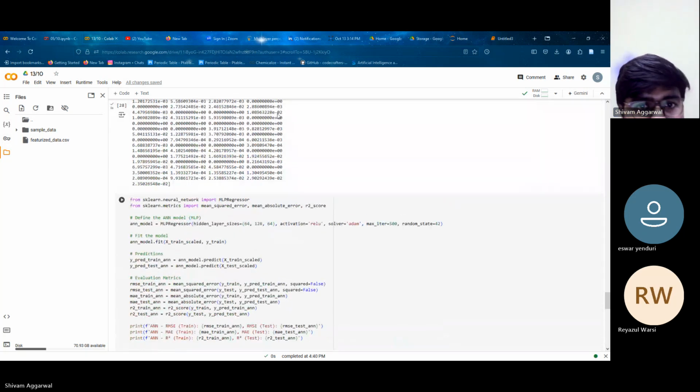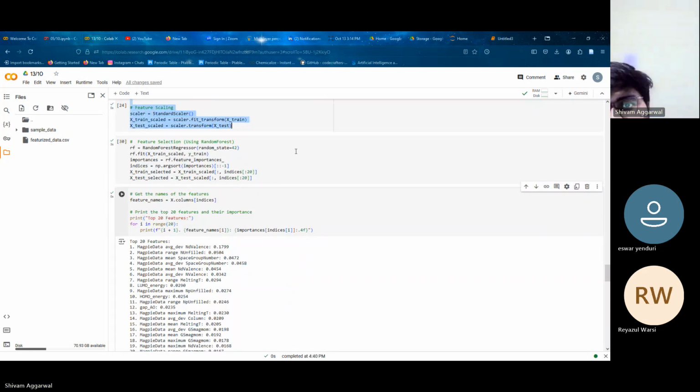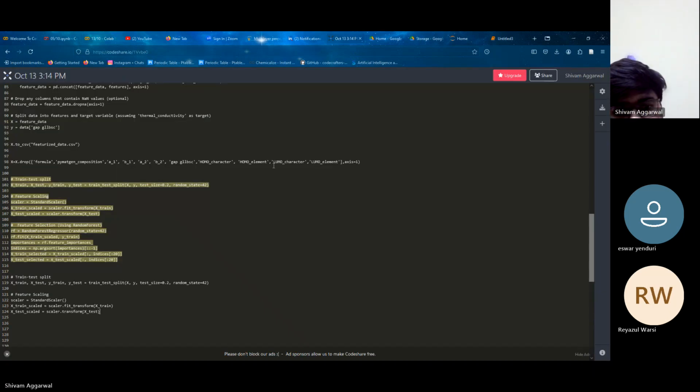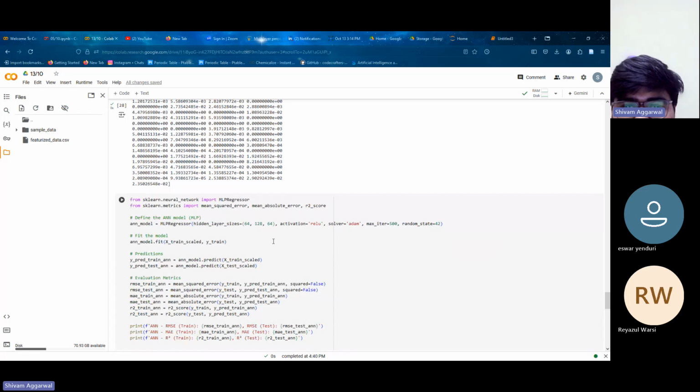Now move into the next thing, the model training part. For the model training, I just want to use MLP regressor here.